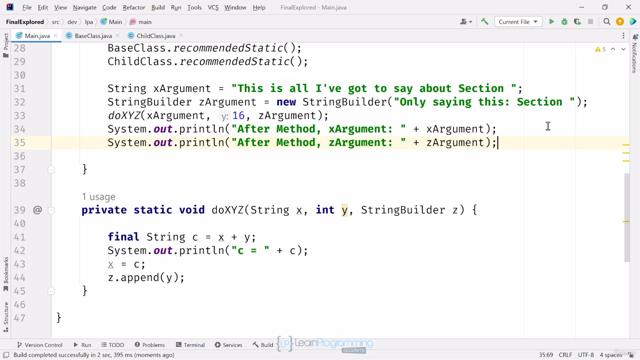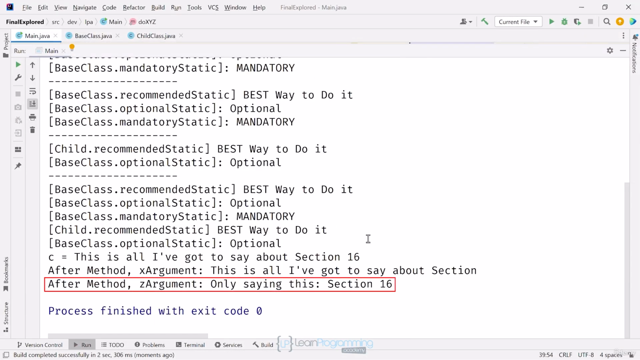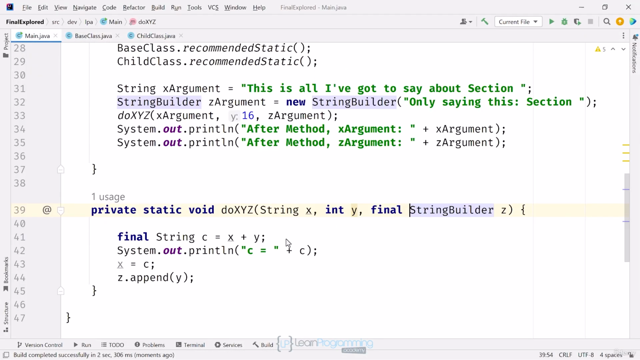What would happen if I made that third parameter final? Let me do that. I'll put final before the string builder type. I don't have any compiler errors. Maybe you expected to see one on that last statement in this method. Let's run this code. And you can see nothing's changed. I get the exact same result. There are still side effects and my z argument value was changed.